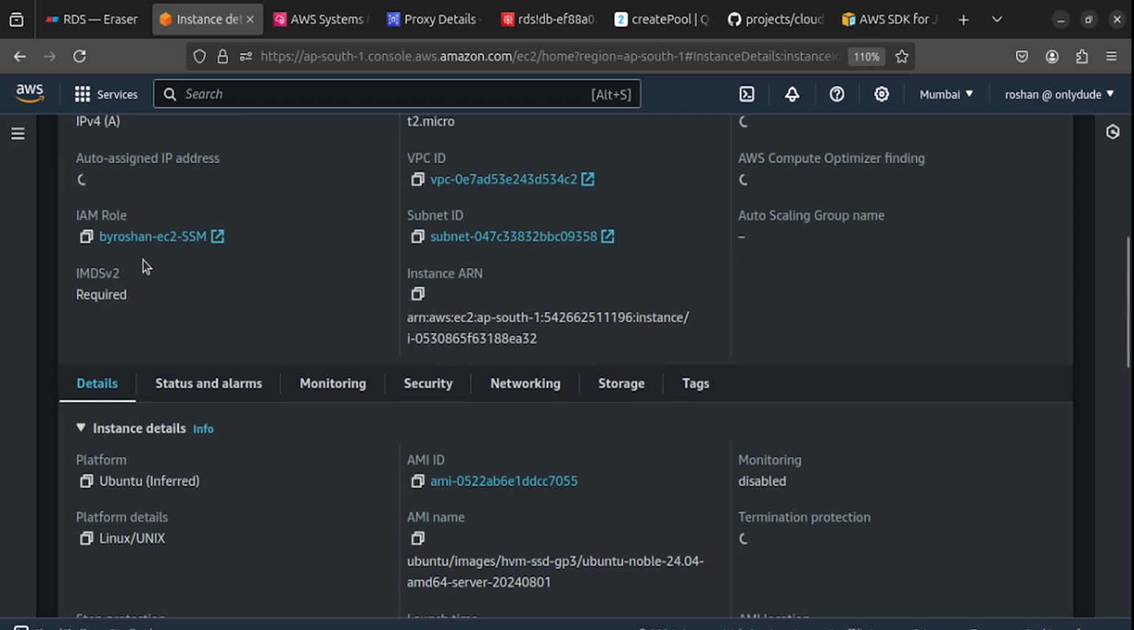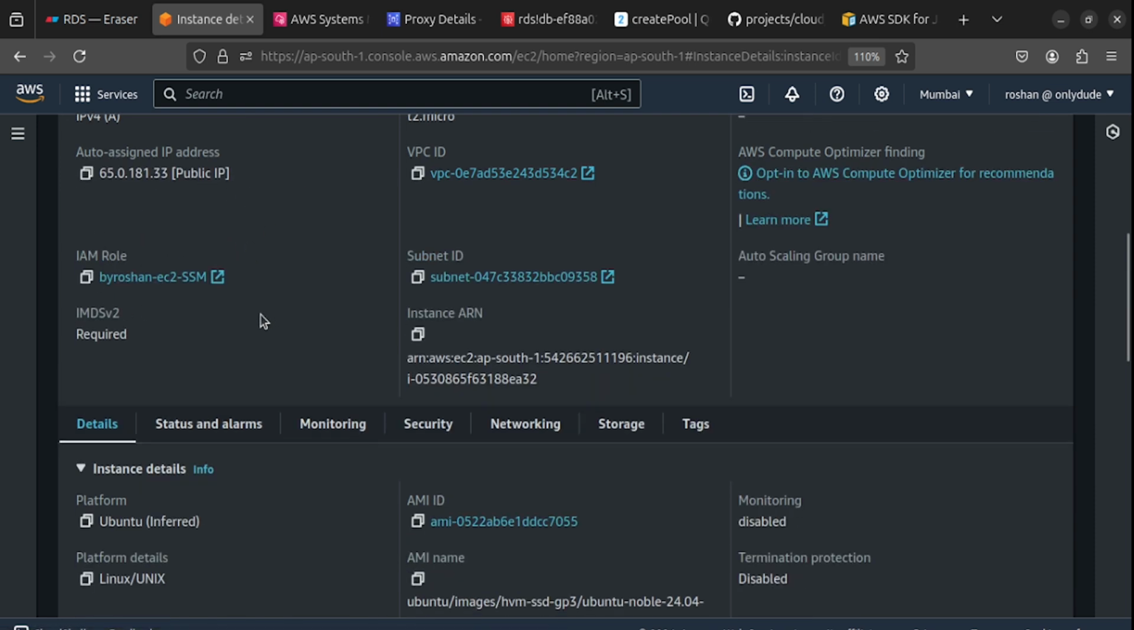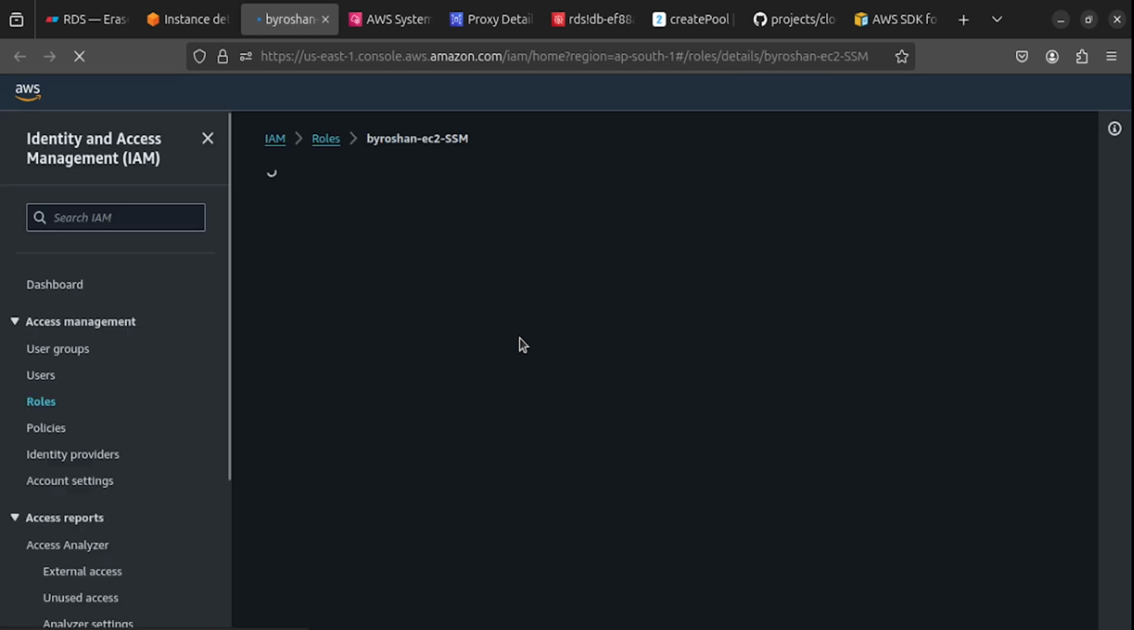So here is a role, Roshan EC2 SSM. This role is created by me for creating the session manager. Let me just open that role. And in that role, I defined one inline policy so that I can get the secret from the Secrets Manager.